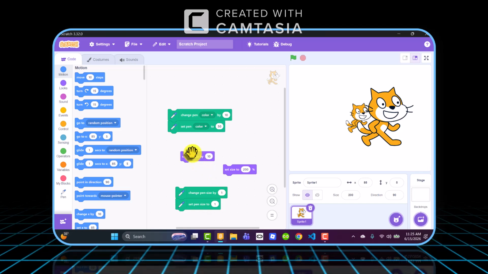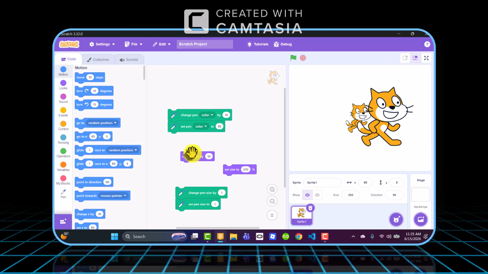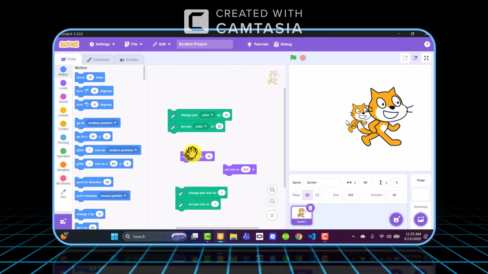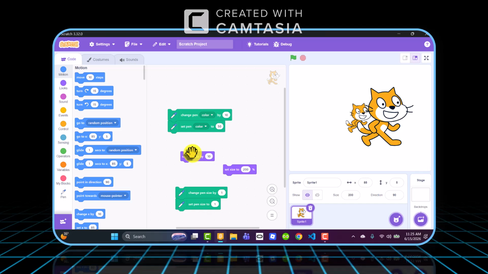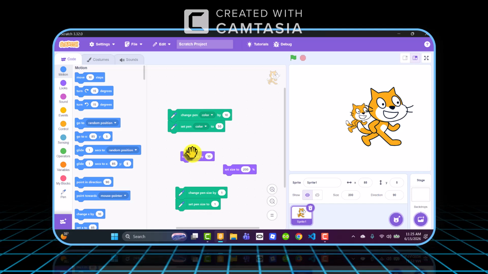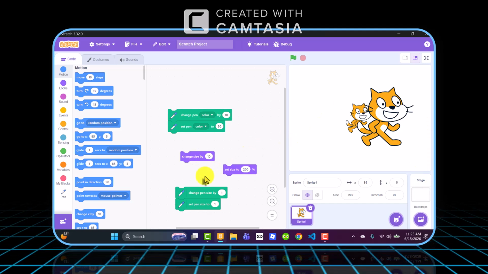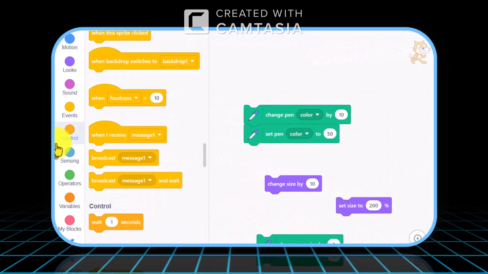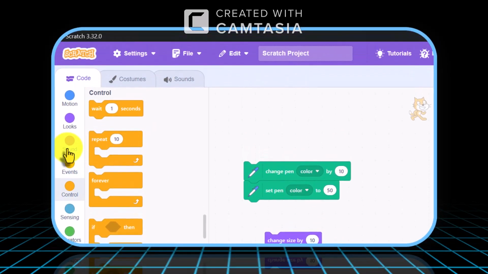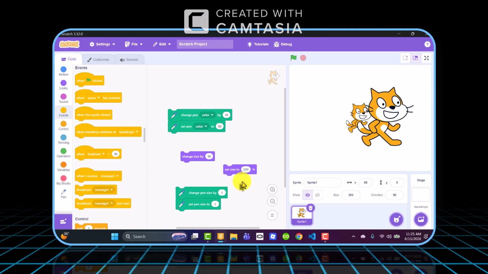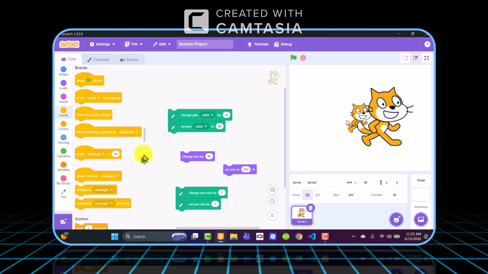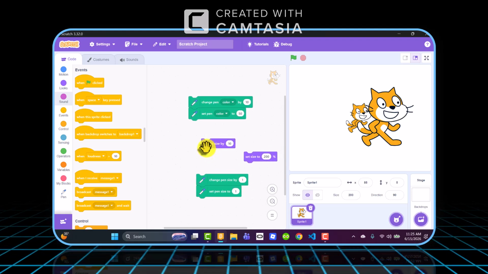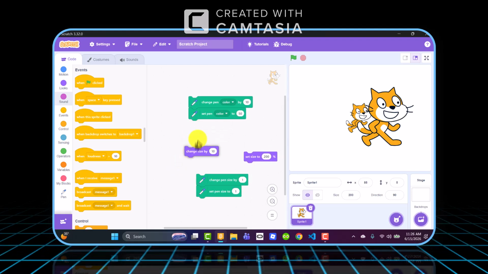I don't like this block as much because when I need to set my character or sprite to like 200 or 300 size, if this block wasn't there, I would just have to click this block a lot of times and use the repeat command a lot of times. So this block is better, but in some programs this block comes in handy as well. Get it? This block is also pretty good. Okay.